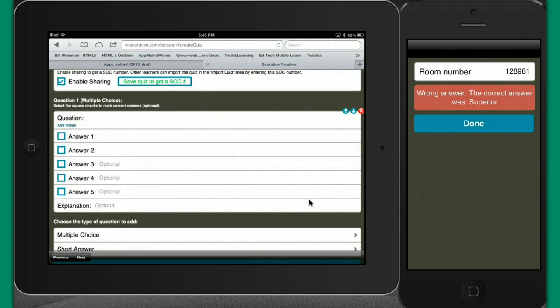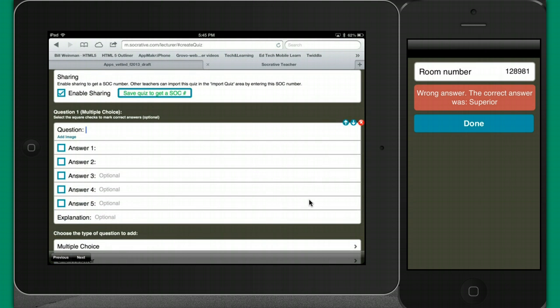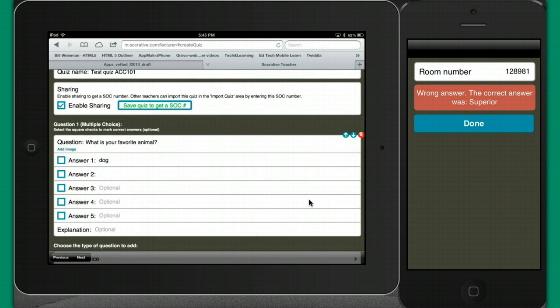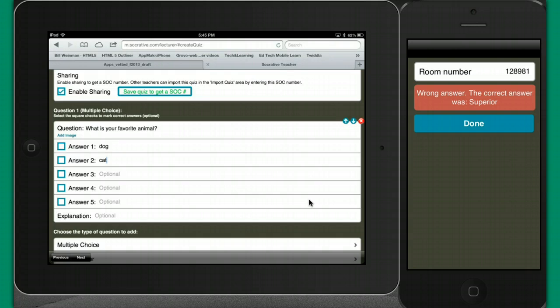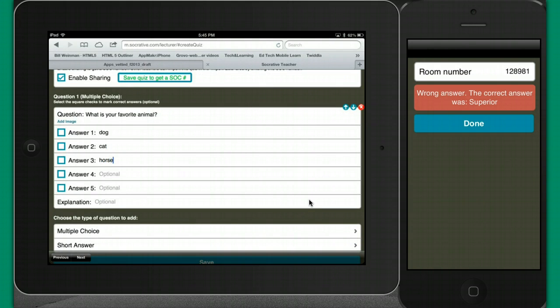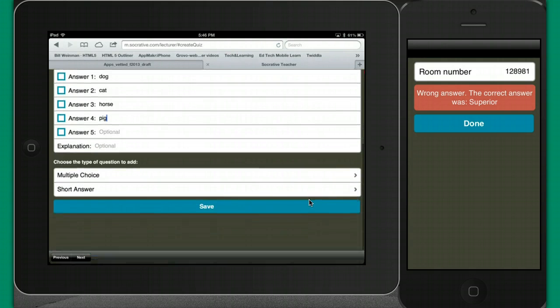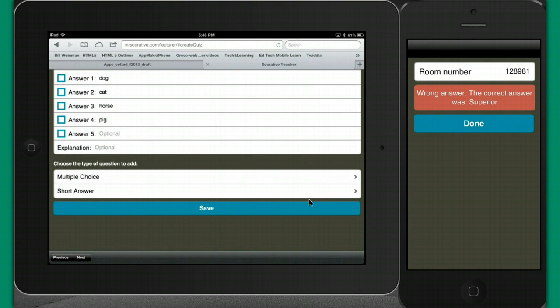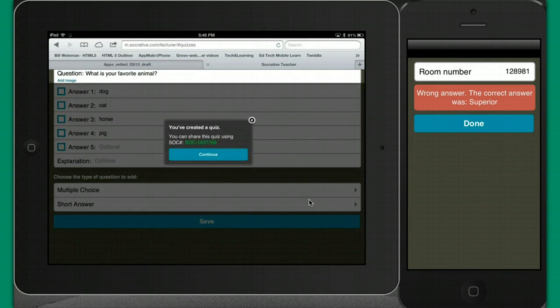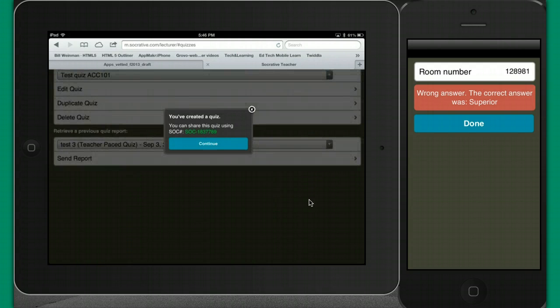It defaults to 5 answers, and all you have to do is type in your question, put in your possible answer choices. You don't have to use all the answers. If you want to, you can. Let's say I just decide to use those 4, and I hit save. So I've created a quiz.